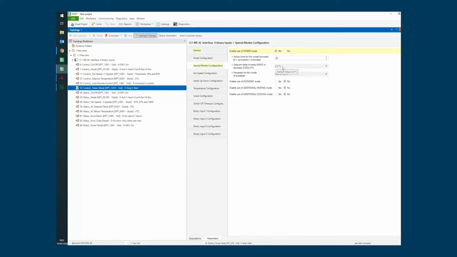And we will set here the increase or decrease of the set point temperature. And finally, we can set here the fan speed for this mode. Normally it's set to 2, 3, according to the guest needs, to the user needs.